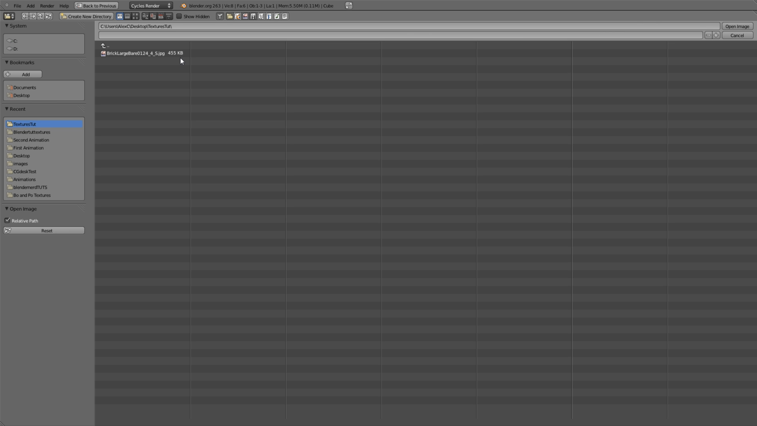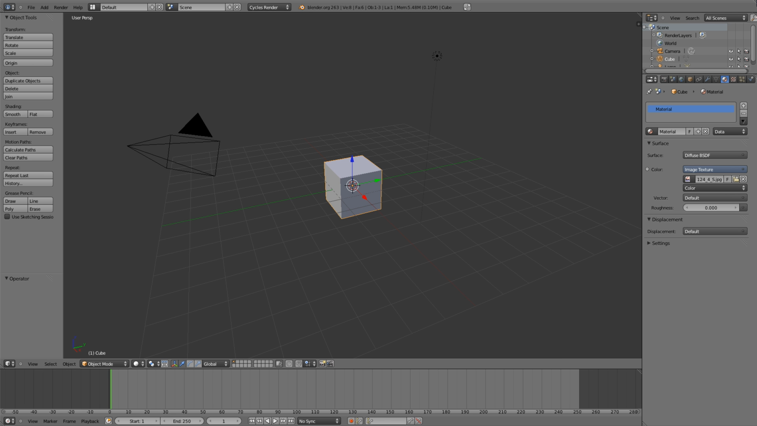Now once you've downloaded this image or taken one that you want, you just need to find it on your computer by using these buttons over here. Once you've found it, select it and click on Open Image. What we need to do now is map our image to our cube.